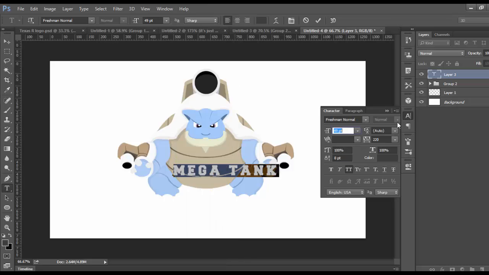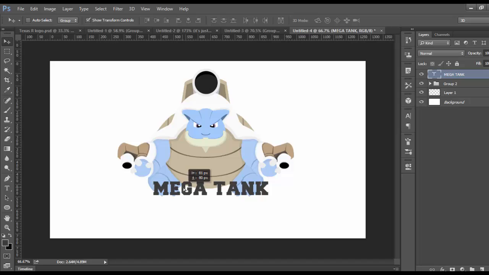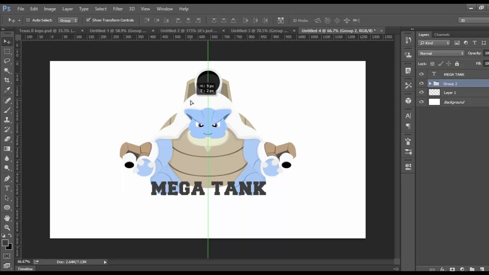So what we're going to do is lower the spacing of the letters, and for the text you can increase the size, decrease the size, whatever you want. We're going to leave it something like that, a little bit bigger, and we're going to have it in the middle right here. Make the middle line so we know where the middle is. Move this to the middle, there we go. Now Mega Tank, we're going to move this to the middle as well. Where's the middle? There you go. That's the middle right there.